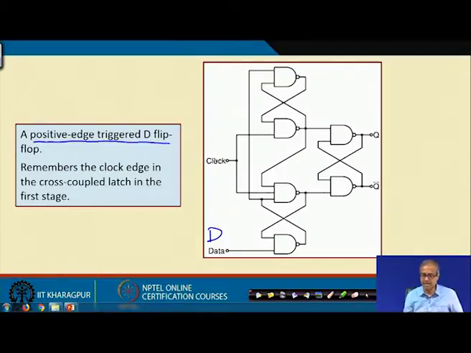Let us try to see what is happening. Suppose when clock is 0, you see there is a cross coupled latch on top, there is one in the output stage and another here. There are 3 cross coupled latches, NAND gates. If it is 0, then this output will be 1, this output will be 1, which will make this work as a latch. There will be no change, whatever q and q bar is there, that same value will get stored. If it is 0 and 1, it will remain 0 and 1. 0 and 1 is 1, 1 and 1 is 0, there is no change.